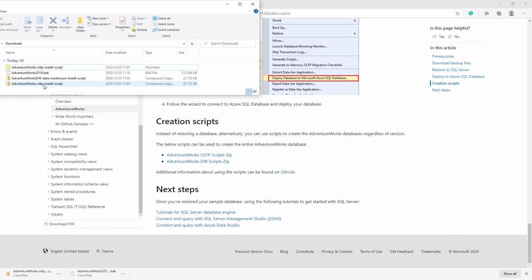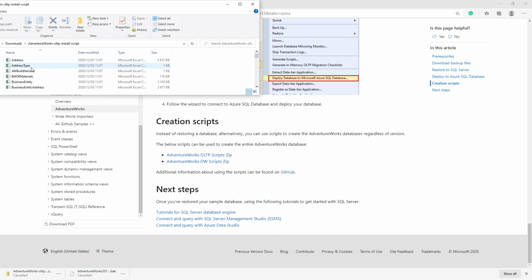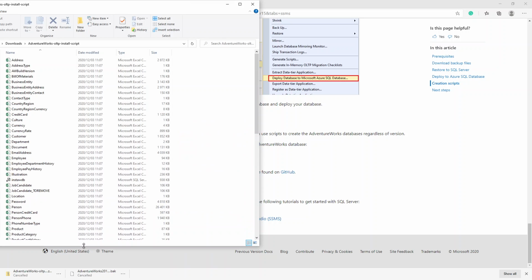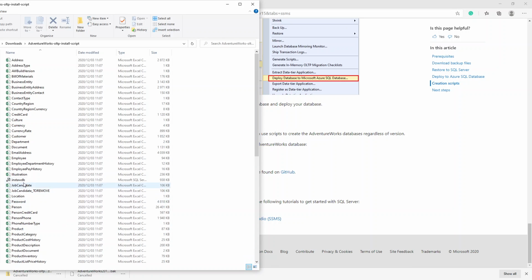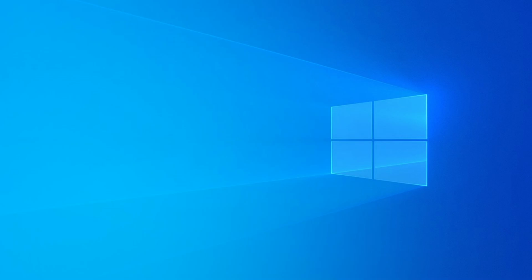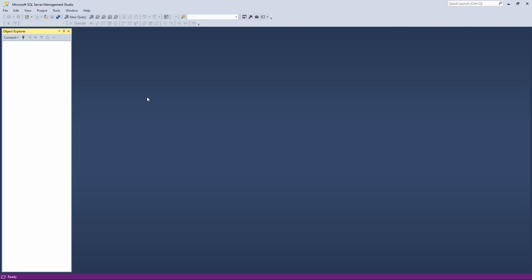So I've extracted the OLTP script and it's put all the files in this folder. If I go into this folder, you'll see there's quite a lot, and this is the main SQL script in order to install this database. From here I'm going to open up Microsoft's Management Studio, which gives me this.